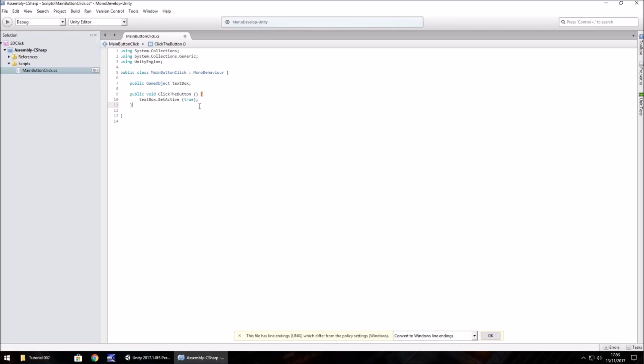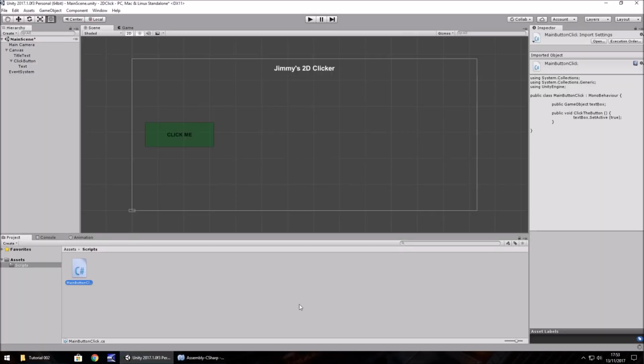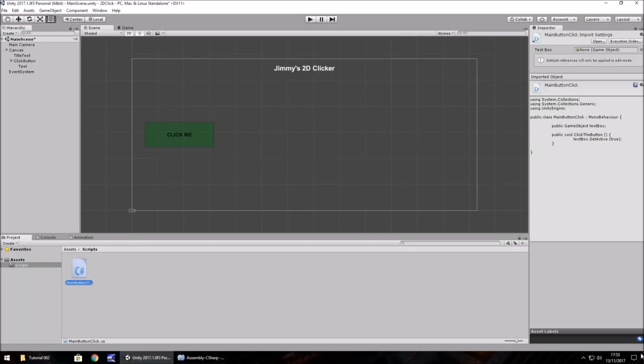And now we can save that script. So hold Control, press S. Now if we head back to Unity, you'll see down here, you may have a little timer ticking away. That's just making sure that the script we've written is okay. No problems, no errors. So now we need to attach this script to get the button working.